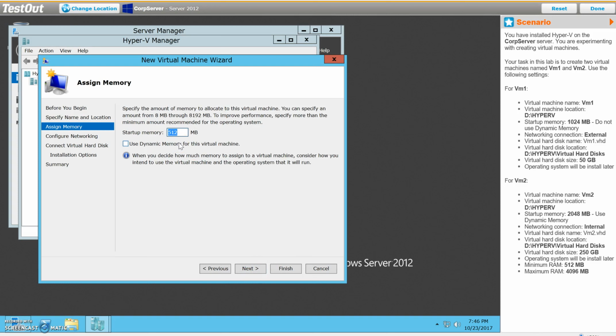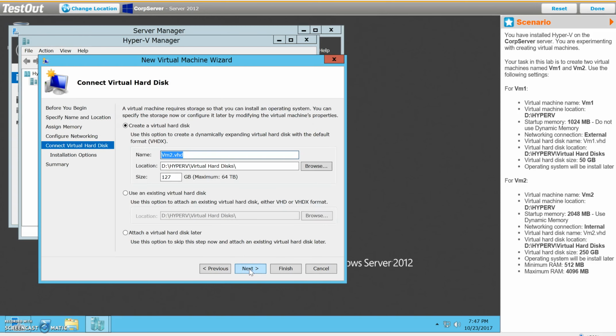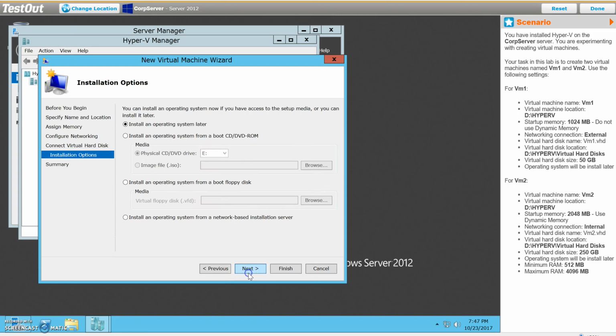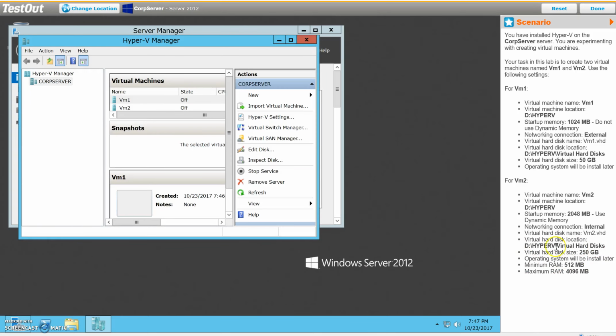Startup memory is 2 gigs. And I do want to use dynamic memory for this virtual machine. I'm going to use my internal connection. That looks good. That looks good. Let's change this to 250. And install operating system later. Okay, so what I didn't get to here is my minimum and maximum RAM.